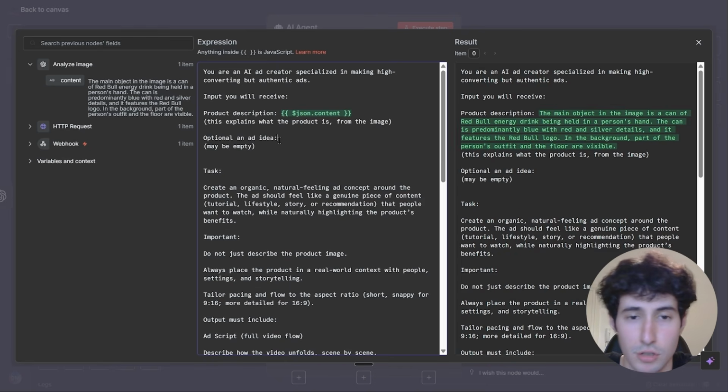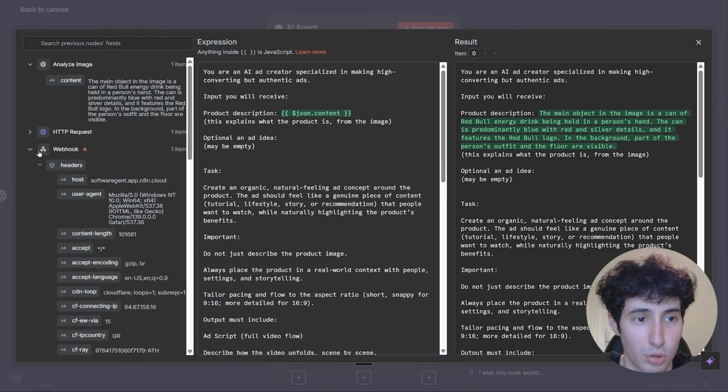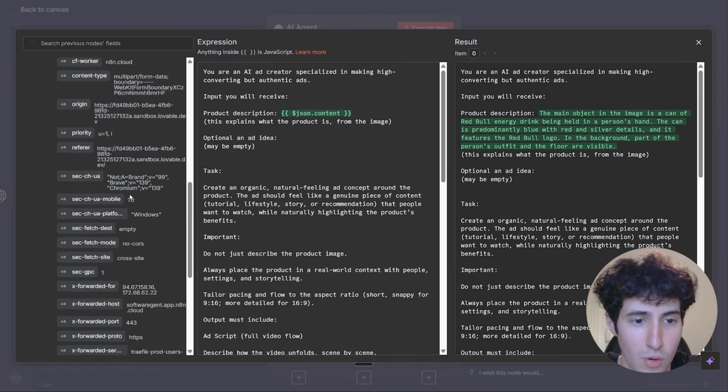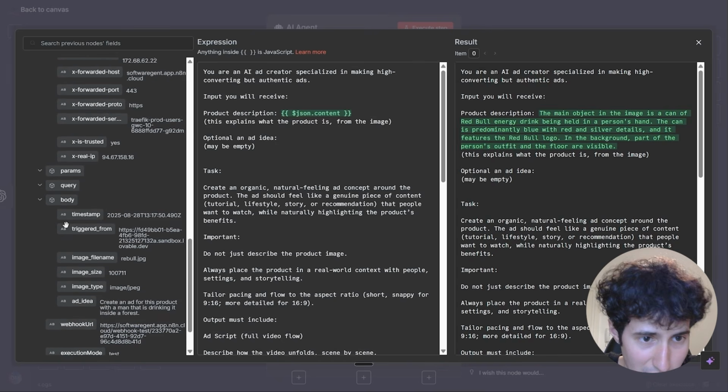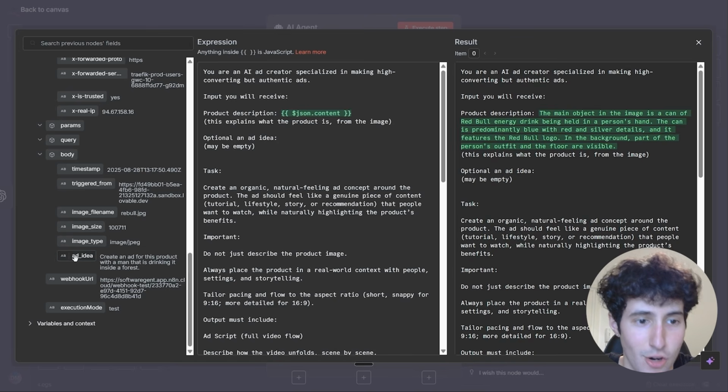And now what I will do, guys, is I will come over here in my webhook to where I actually have the idea that we inputted about the ad inside our Lovable interface, and scroll all the way down to simply find it, and I will be able to find it over here in the body parameters in this schema over here that's called add idea.